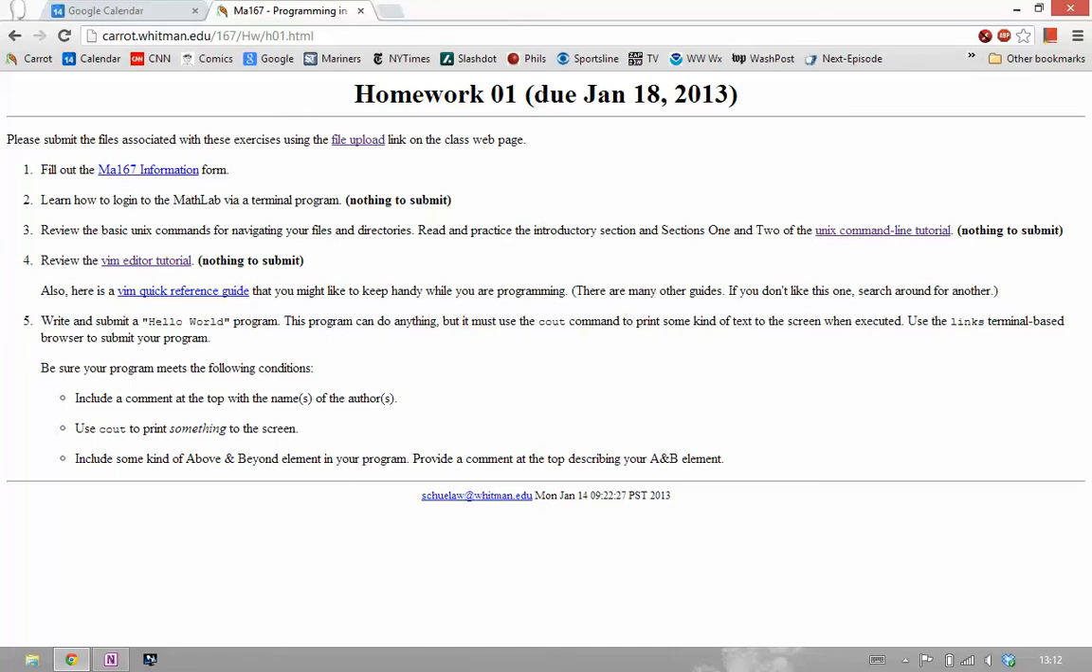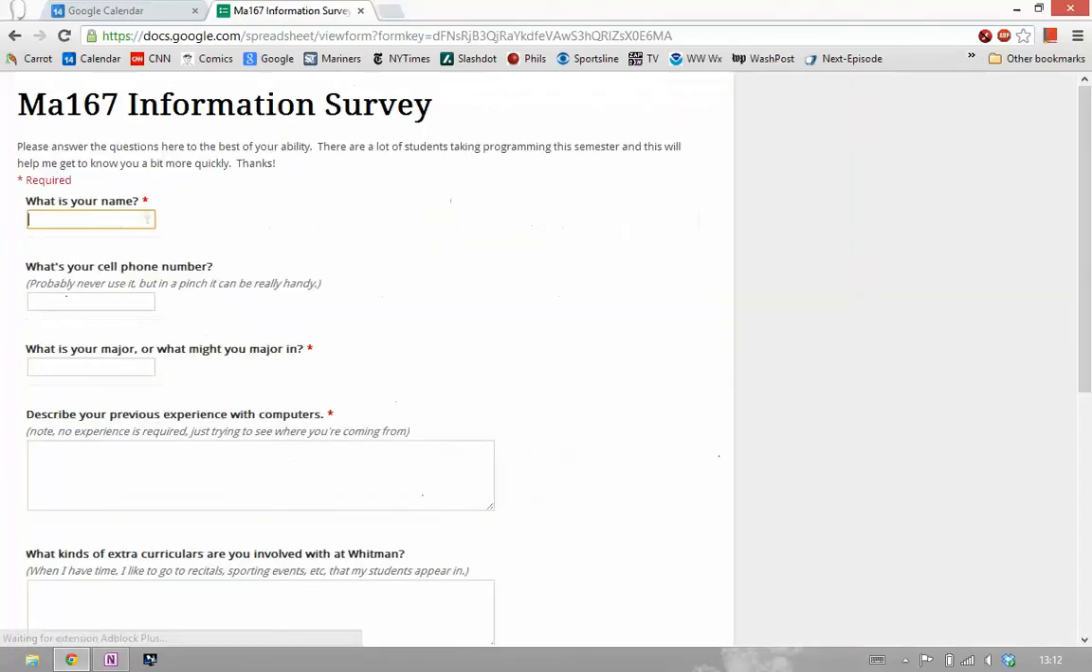So the first thing is to fill out this Ma167 information form, which just gets some background information for me. In particular, this field, even though I didn't make it required, is a useful field. If I need to get in touch with you, it's really hard sometimes to get a phone number. So if you can give me that phone number, that'd be great. You don't have to, though. Describe your previous experience with computers. Again, there's no prerequisite for this class. I'm mostly just curious. And so on.